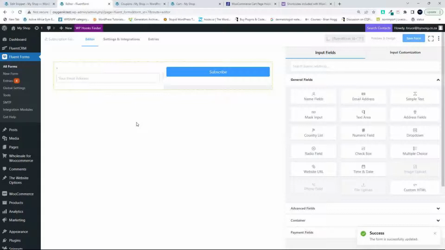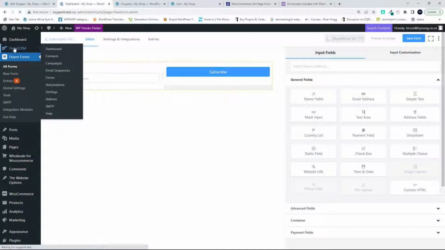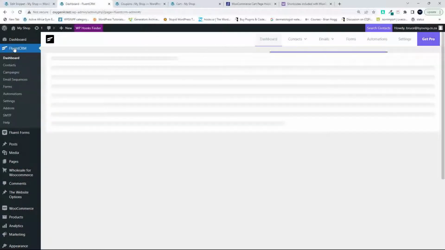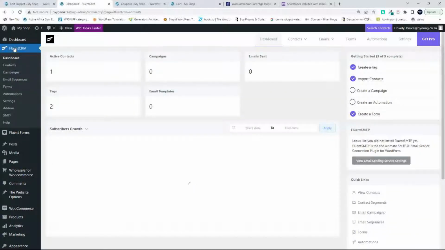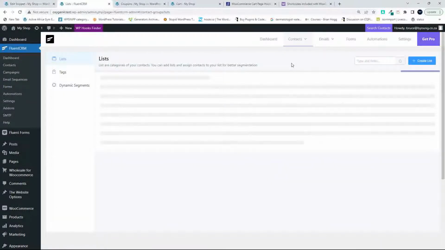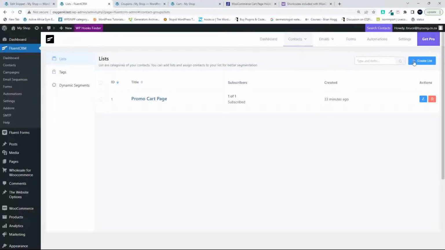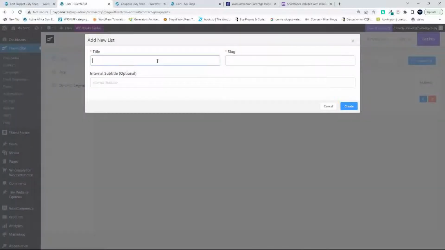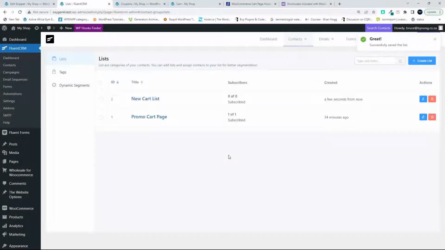The next thing that I have to do is set up a campaign or a mailing list in Fluent CRM. So I'm going to head over here to Fluent CRM, and I need to just set up a mailing list. That's the only thing I need to get this working. So over here under contacts, we'll go to lists, and I'm going to create a list, and I'll call this the new cart list. Okay, and we'll create that. Right, so now I have the list.